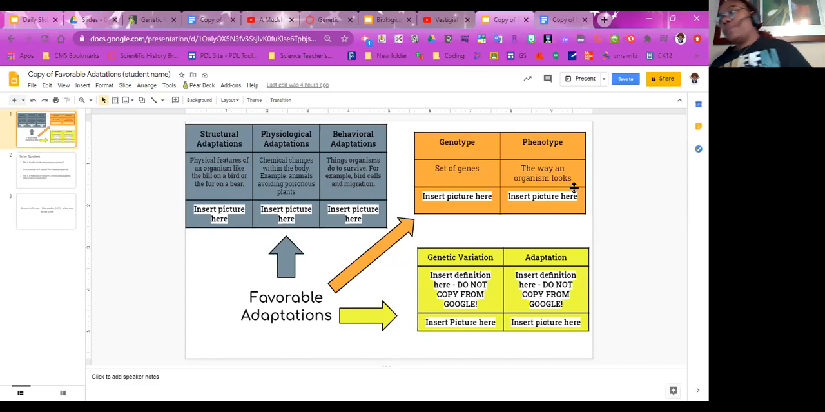As far as genotypes and phenotypes, we recapped that from 7th grade. We talked about how your genotype is your genetic code and how things are made up, but your phenotype is what the organism is actually going to look like. So what would an adaptation be that is related to its genetic code versus the way that it looks?